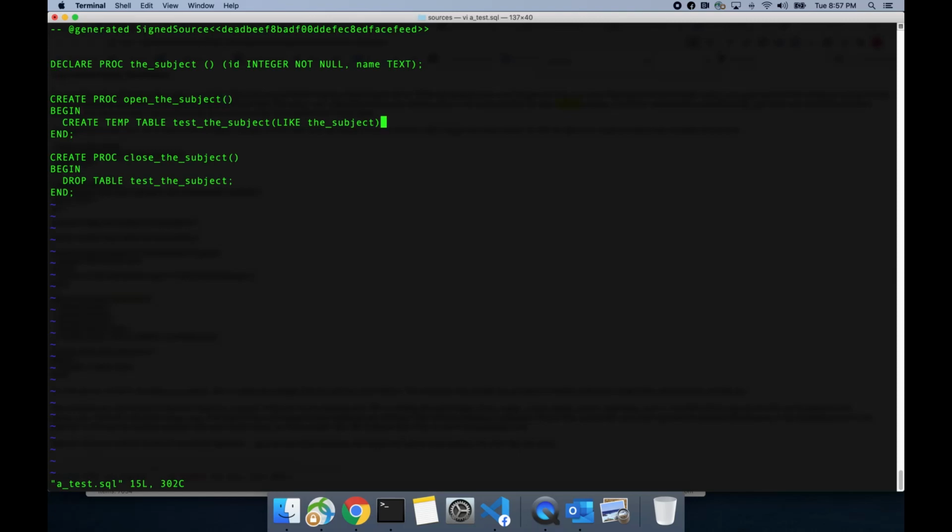And then we get two procedures for free: open the subject and close the subject. The subject comes from, obviously, this name. So it goes there. And then it does create temp table test_the_subject like the subject. And so this is going to make a temp table just like we made last time.